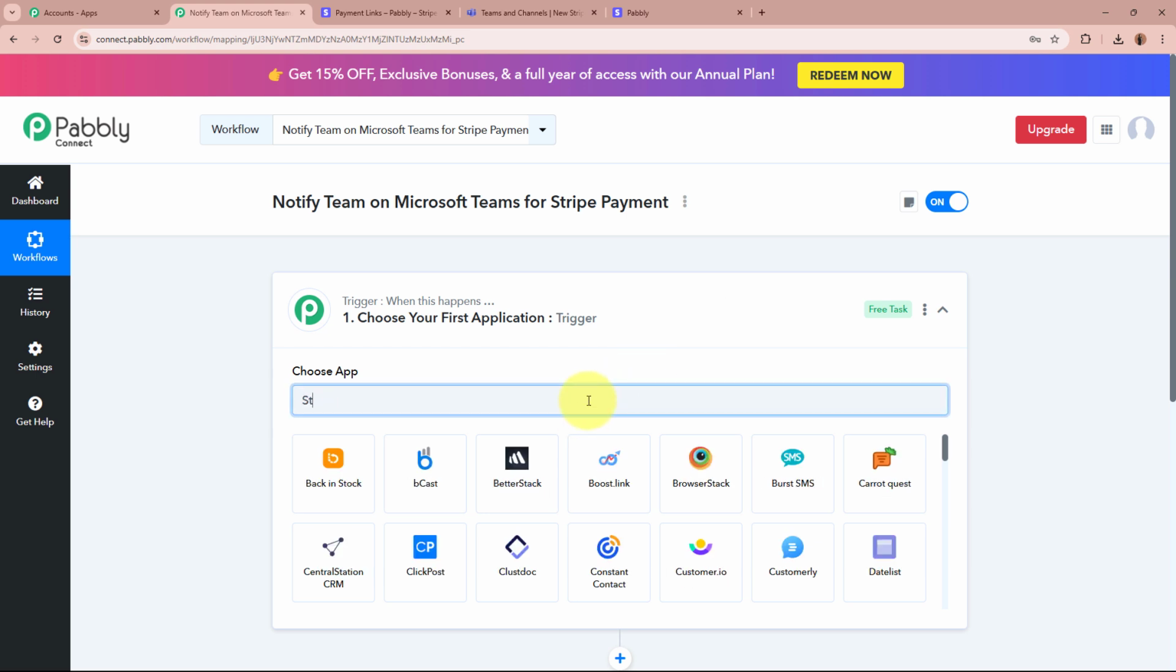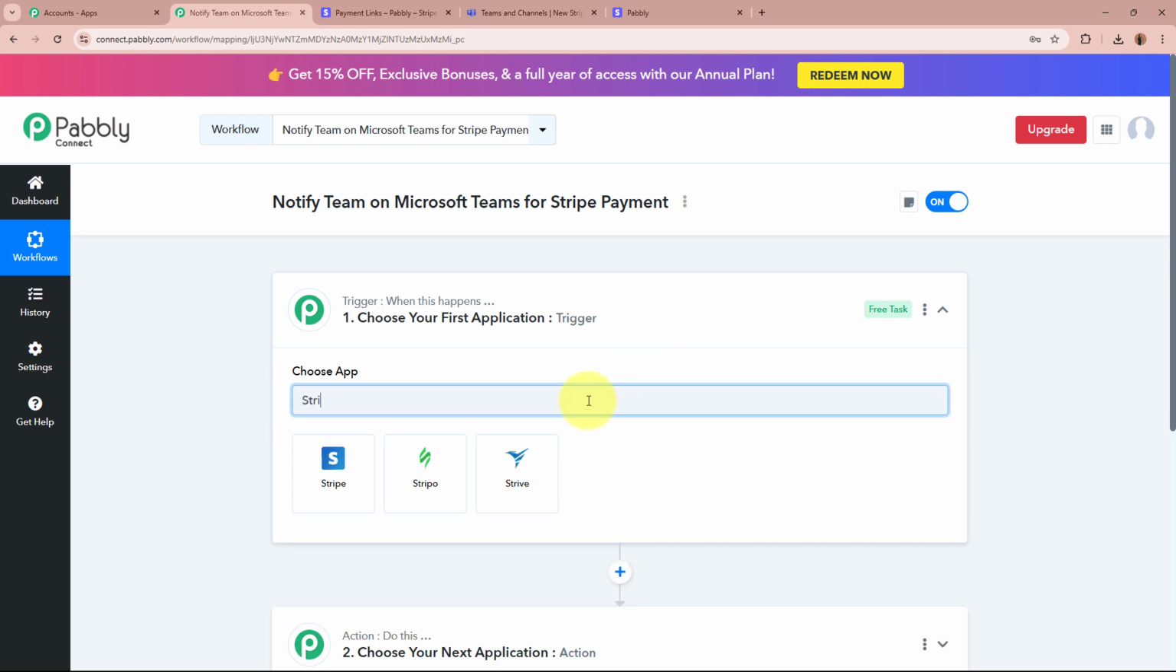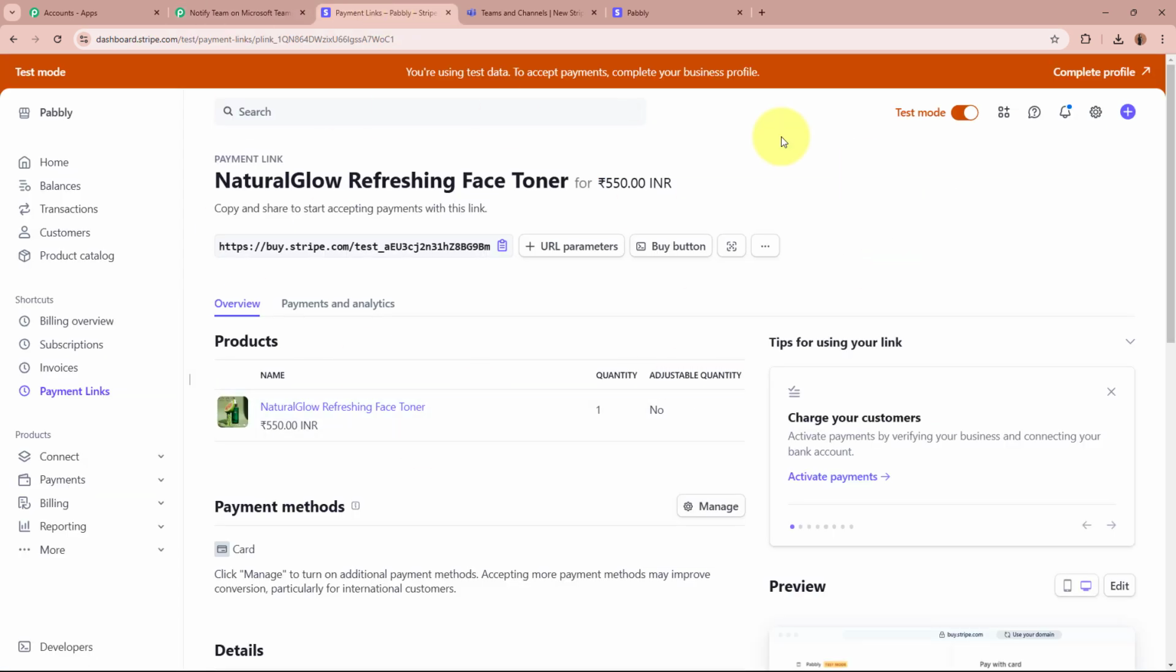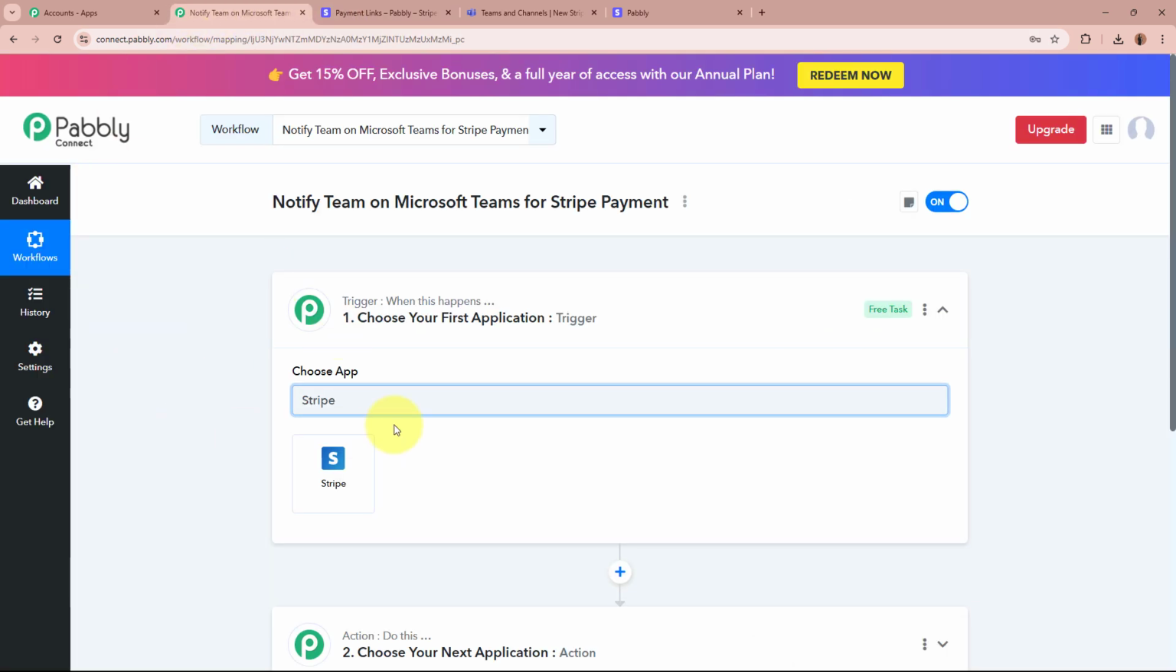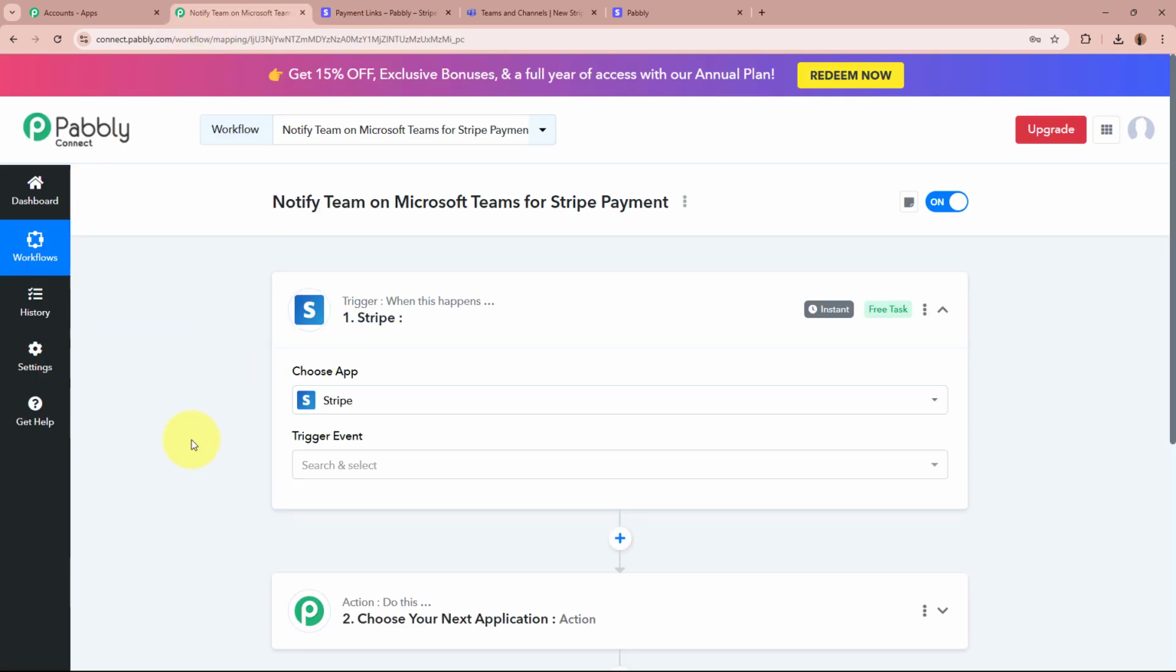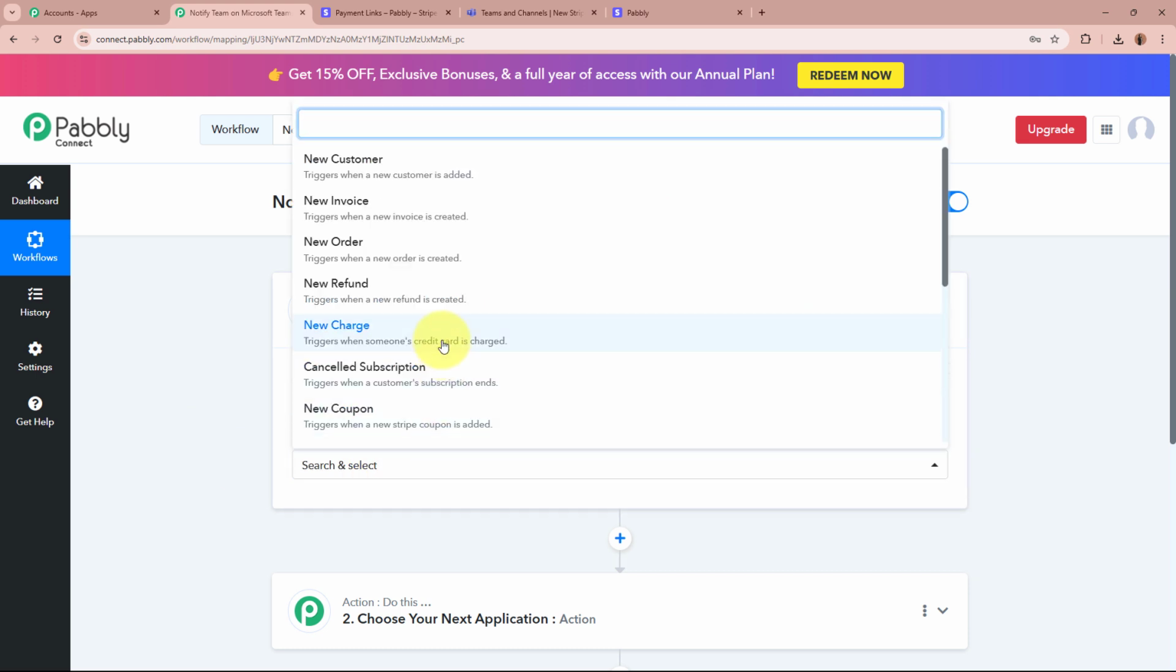And for the trigger application, I'm going to select it as Stripe. As with the help of Stripe, I'm collecting the payments from my customers as they do the purchase of the skincare products that I'm selling. I want that as soon as a new purchase is done in my Stripe account, automatically Pabbly Connect should capture the response of that. That is why for my trigger, I'm going to select Stripe. And for my trigger event, I'm going to select new charge.